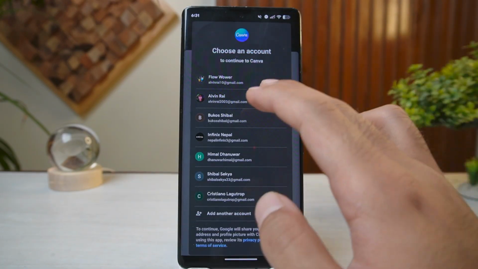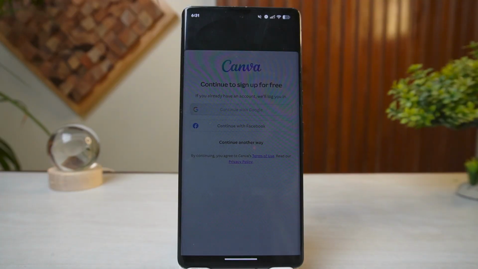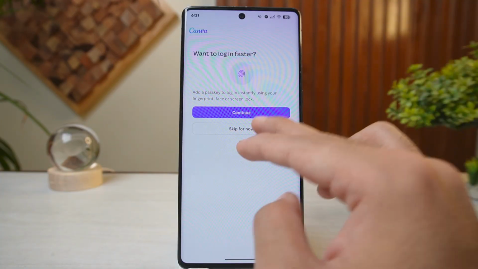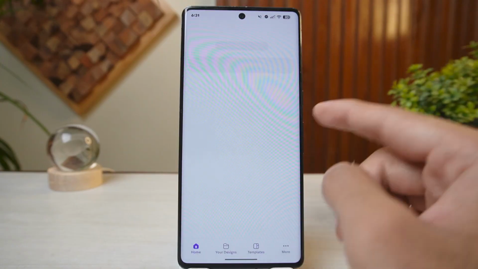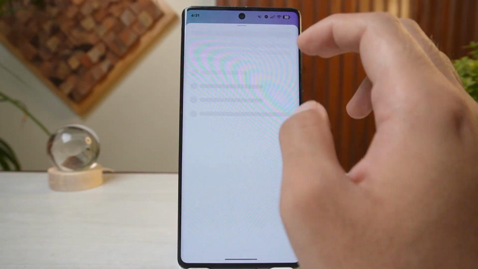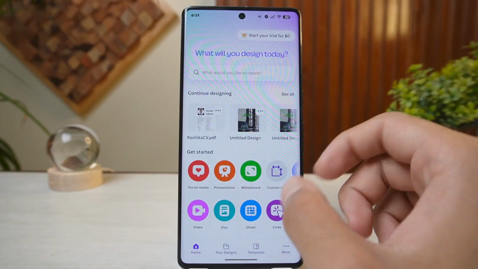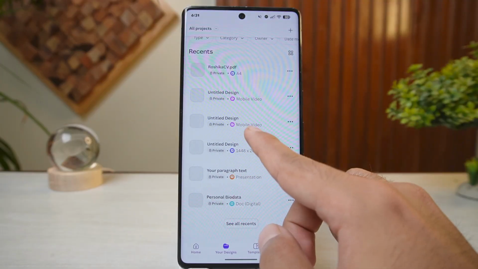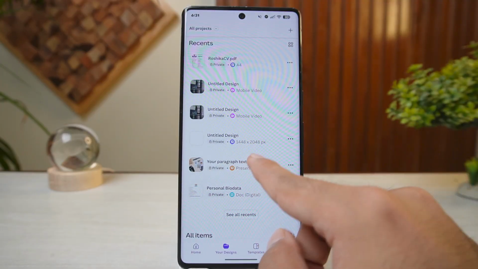sign into your account. Once you've signed in, all you have to do is, within the projects tab, simply select the specific project that you want to share with your friends or family. Now, once you're here within your designs, go ahead and select your project.